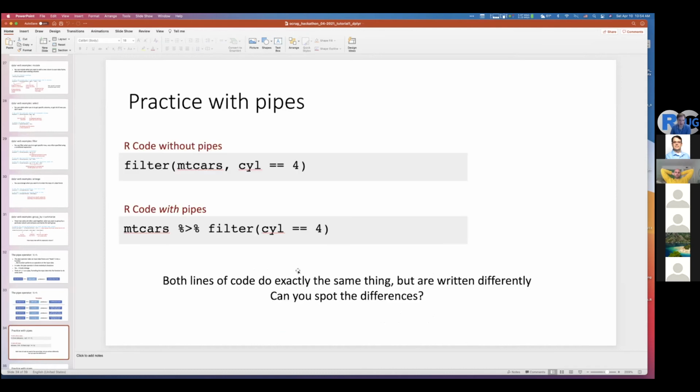Let's take a look a little bit more with the pipes, and then we're going to wrap this into this concept of a data pipeline. These two lines of code do exactly the same thing. They look different, right? Different syntax here, but they do exactly the same thing. Can you see what's similar and what's different between these two lines of code?